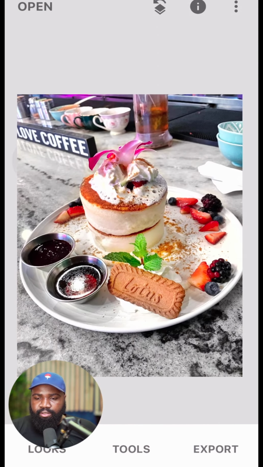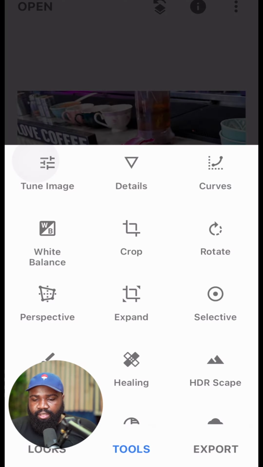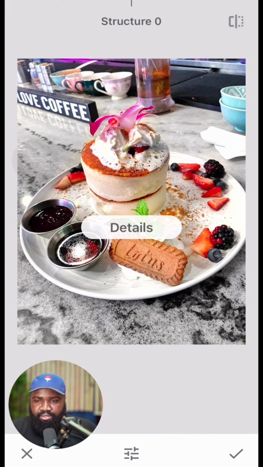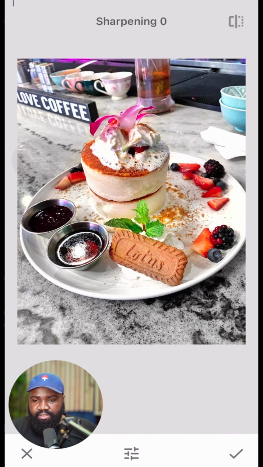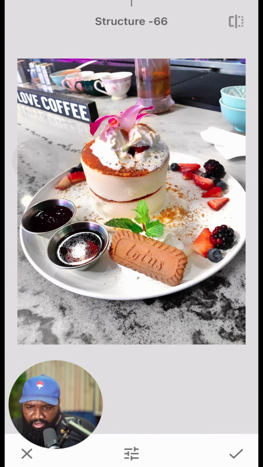Let's zoom out a little bit. I think we got it. I think we have got it. Let's do one more thing. Let's add some details to it. And details, let's see what the structure does. Let's go all the way maxed out. Softens it. Notice that softens it.